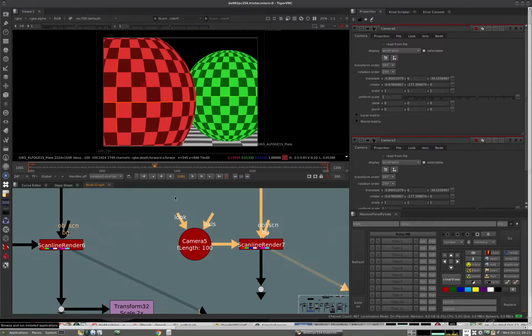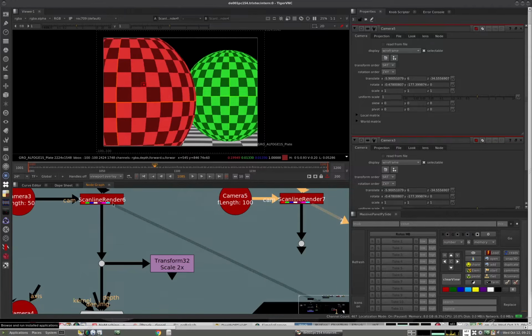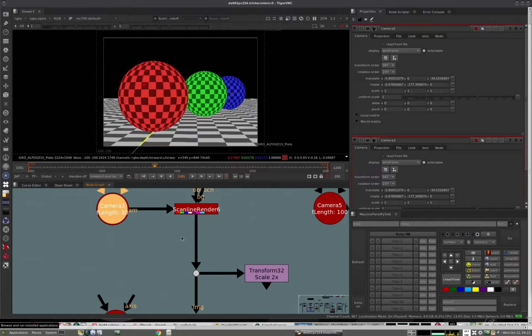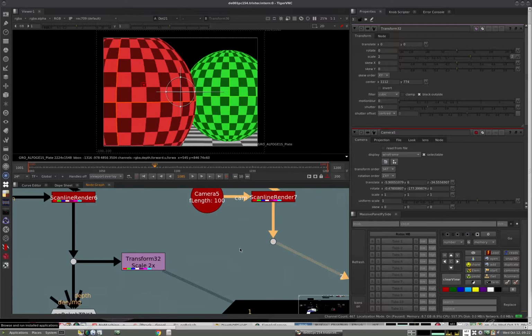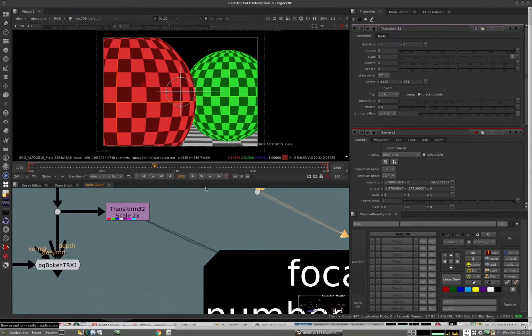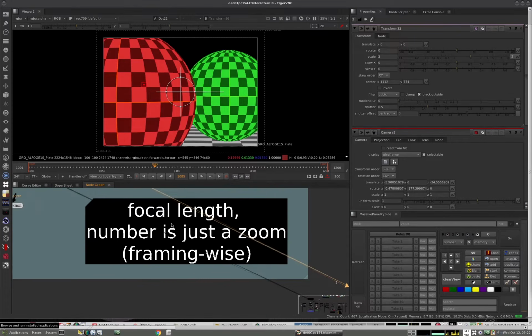So at least framing wise, I know it's doing different math in the camera and everything, but framing wise, if I just take this first one at a focal length of 50 and I just have a scale times 2, that is the same image as 100. So framing wise, focal length is just a zoom.